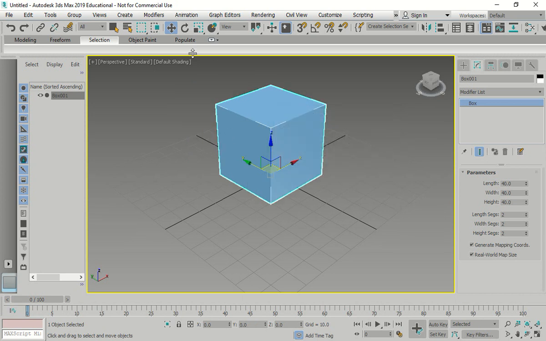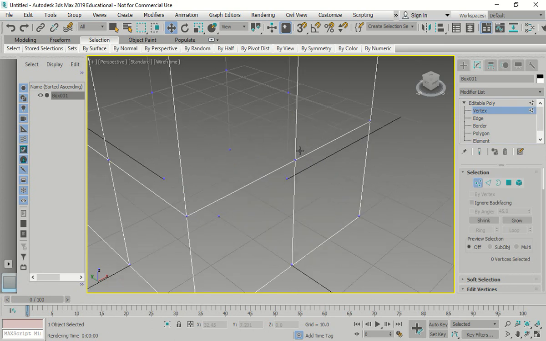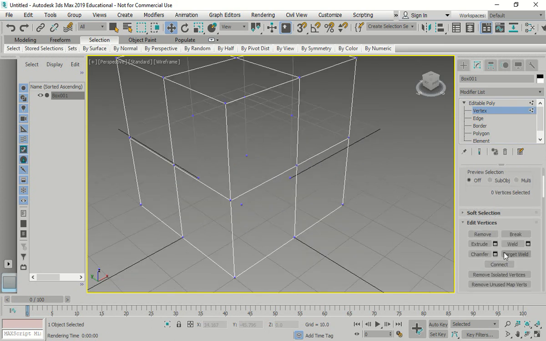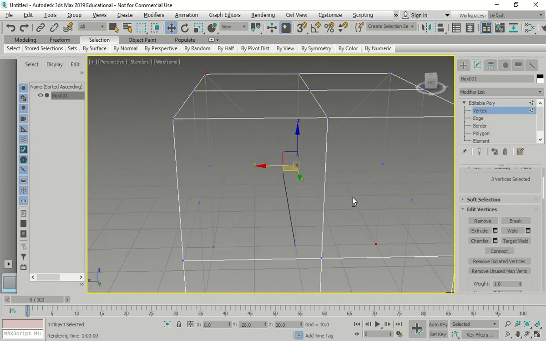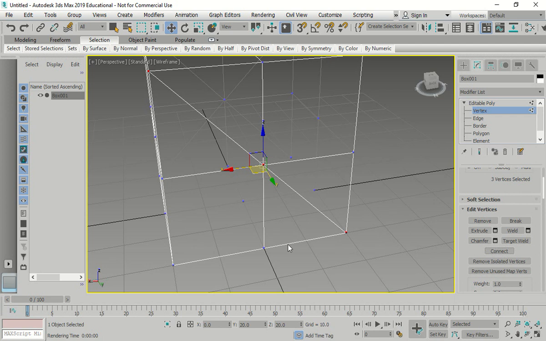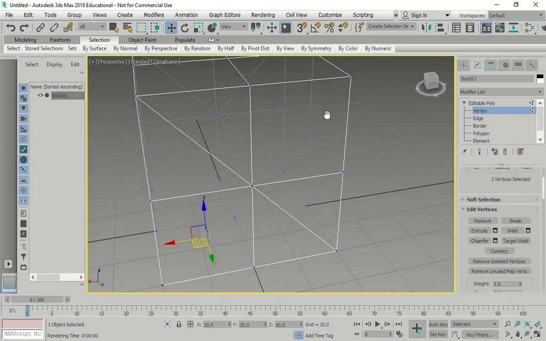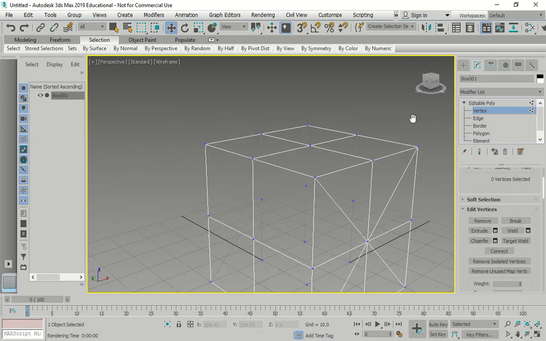Okay. From here now we're going to go back to wireframe, and we're going to convert it to an editable poly. We're going to open up the vertices, and we're going to connect the lines. So we're going to go connect, click on 1, hold control, 2, 3, connect, then go 1, 2, 3, connect, and do the same thing to the other side. We're going to grab 1, 2, 3, connect, and then go 1, 2, 3 and press connect.